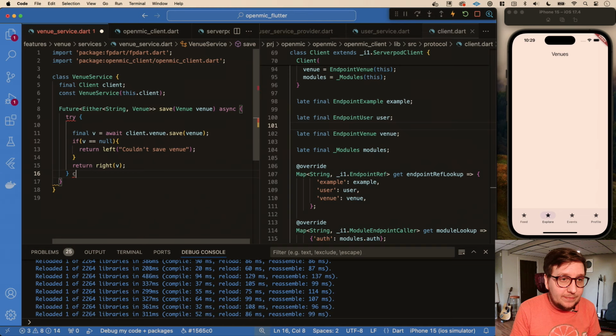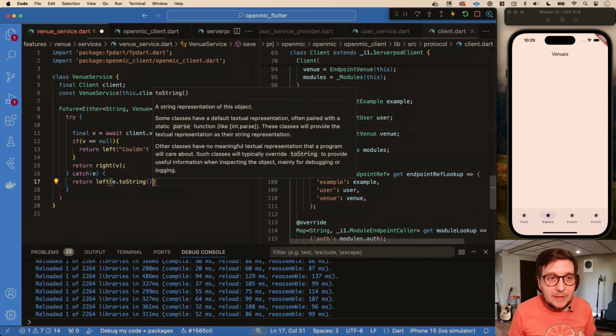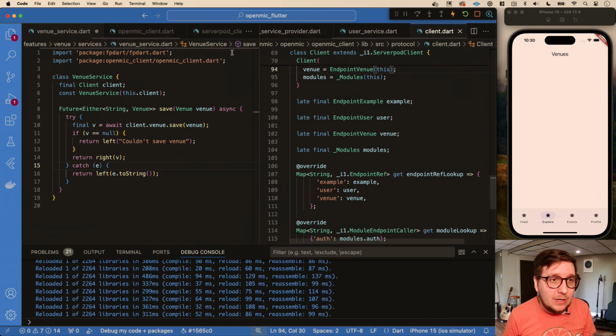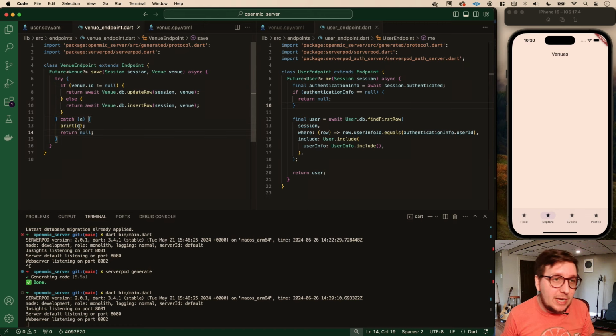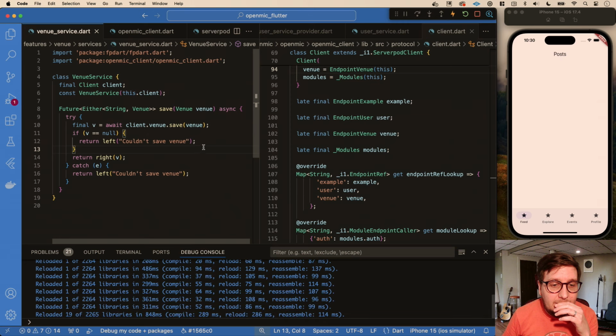Now there could be an error. So in this case, we can just return left of the e.toString and actually return something that Serverpod might tell us. Although I don't think it will tell us anything because if we looked at our code again, we're just returning null here, not even a string. I think, yeah, in that case, we kind of just have to use the same kind of thing here. I don't think we're going to have anything more logical. We'll have to review our logs and see what went wrong. OK, cool.